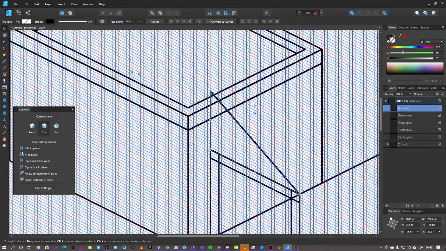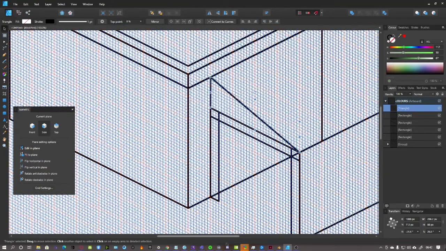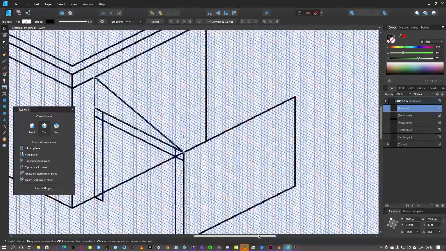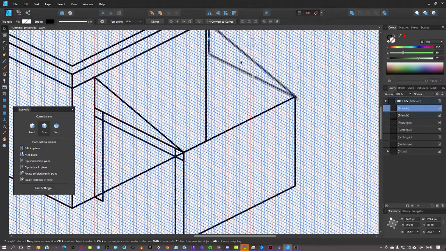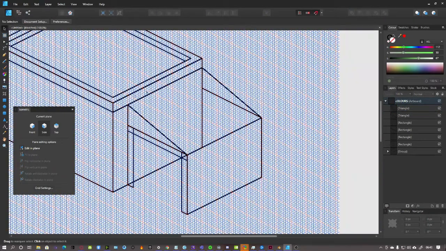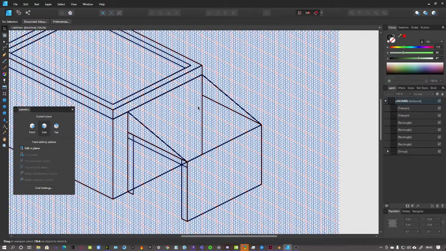But this is too high now. So we want to bring it down to about here, because we don't want it the same length as the, what do you call it? We don't want it the same length as the main roof for the main building. So we'll grab that triangle again and we will put it over here. And as you can see, we have somewhat of a roof.